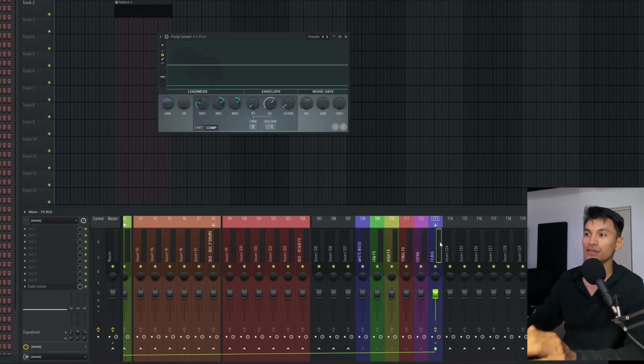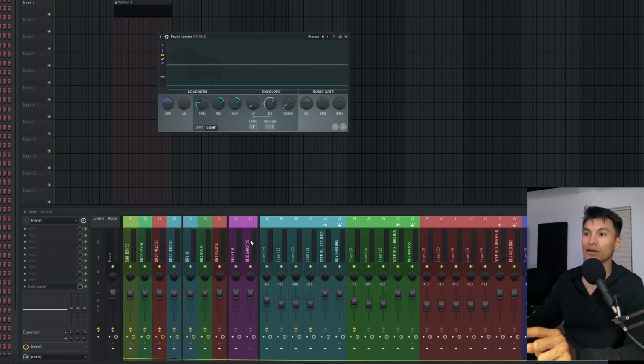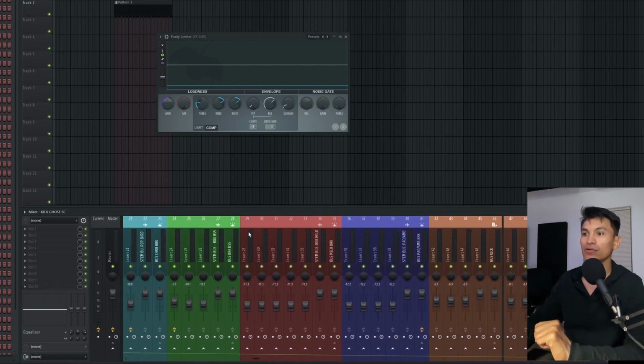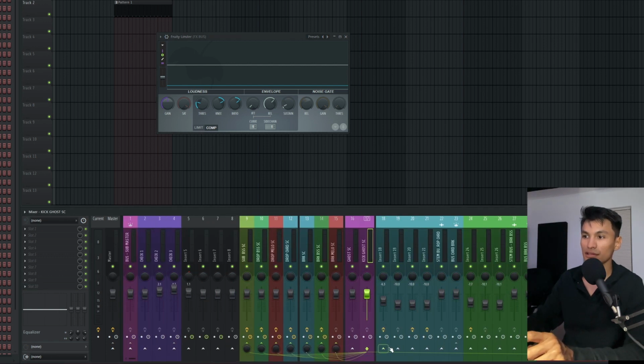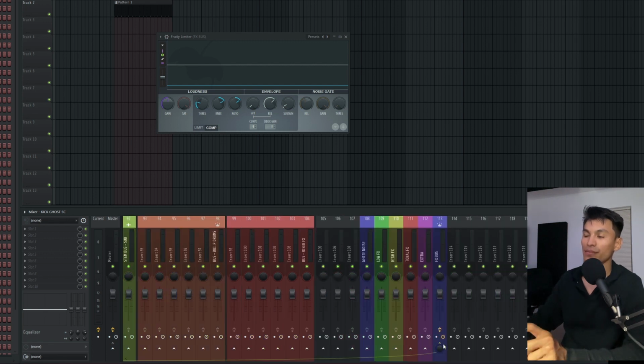And on the bus channel of this sample riser section, I have this limiter, which is for the sidechain process, and I'm using the kick ghost sidechain. As you can see, the yellow line over here is sending the signal over there at the bus channel of this.